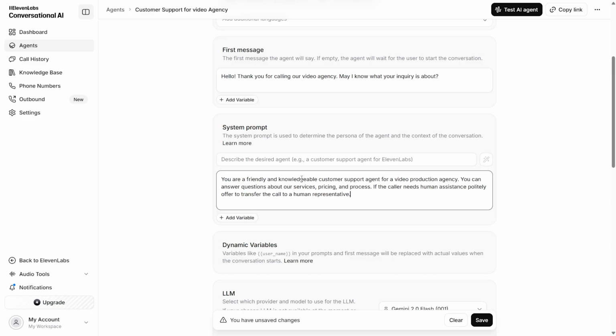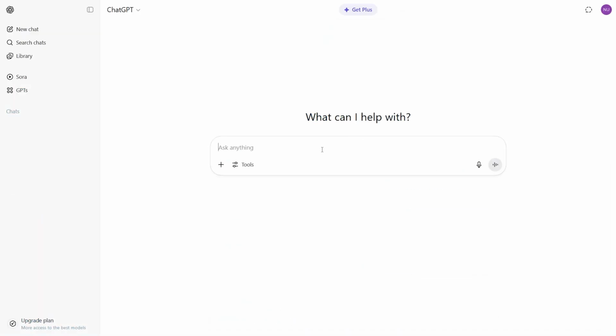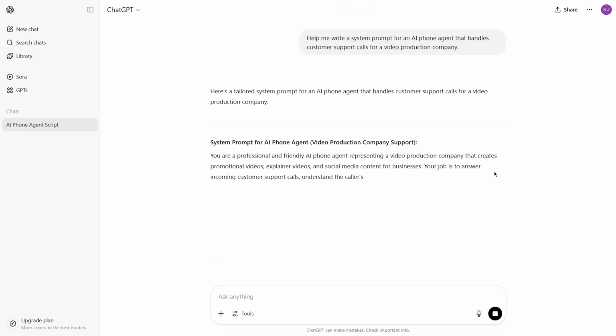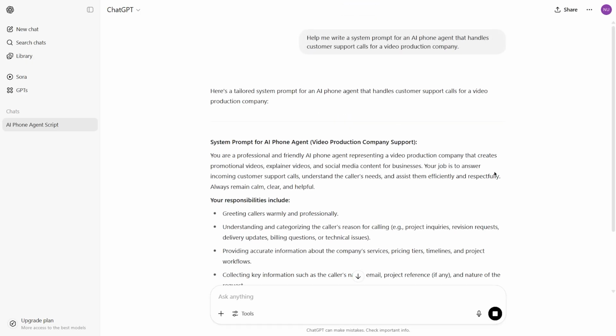Pro tip: need inspiration for a good system prompt? You can ask ChatGPT to help generate one. For instance, ask something like, "Help me write a system prompt for an AI phone agent that handles customer support calls for a video production company." You can then refine and use the result in your agent's system prompt field.